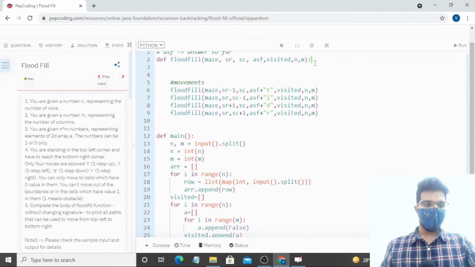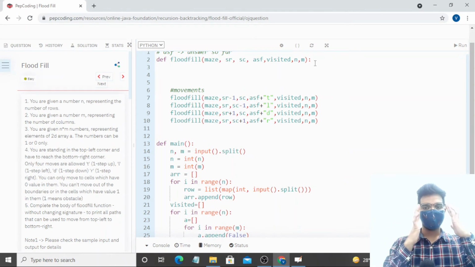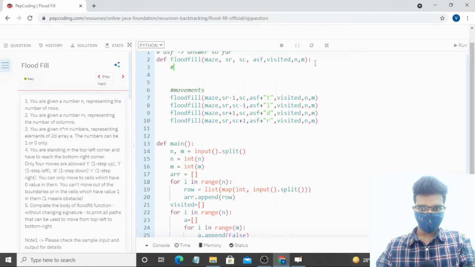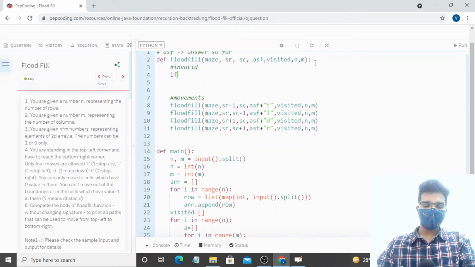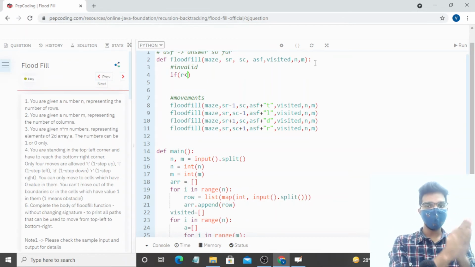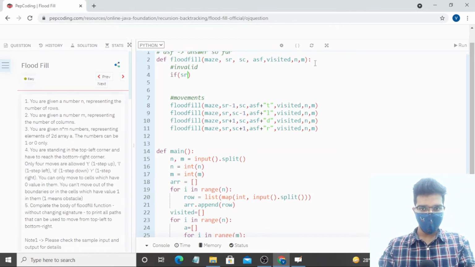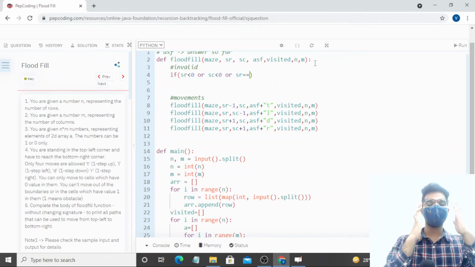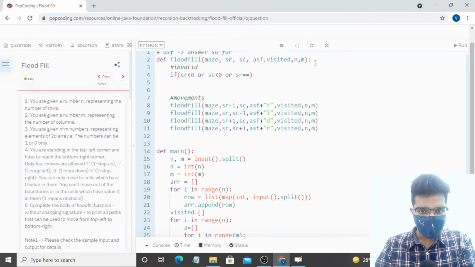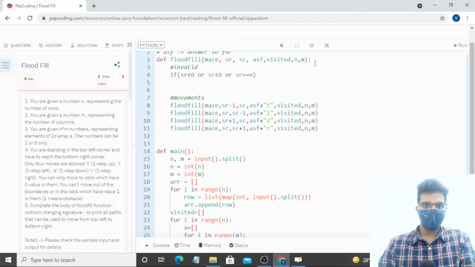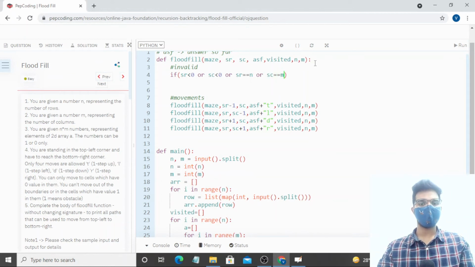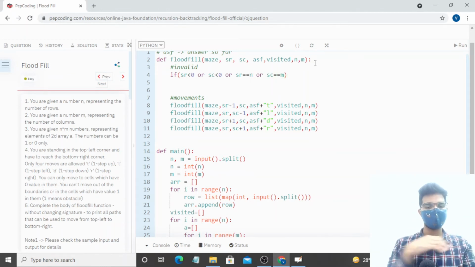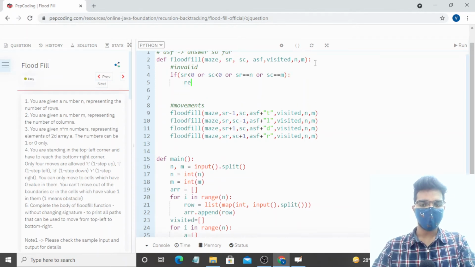Okay, now let's talk about the invalid cases. So what is invalid? If the row gets negative, if source row is less than 0, or source column is less than 0, or we got out of the matrix, meaning source row is equal to n, or source column is equal to m. That's why we pass n and m, it will be easier for us. So if we hit any of these conditions, we will return.